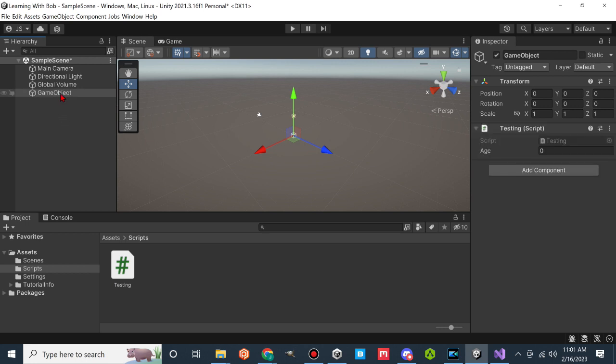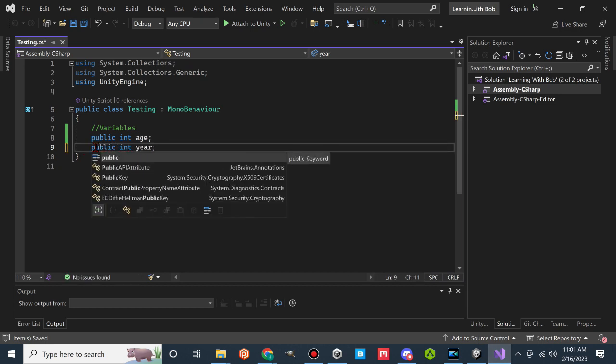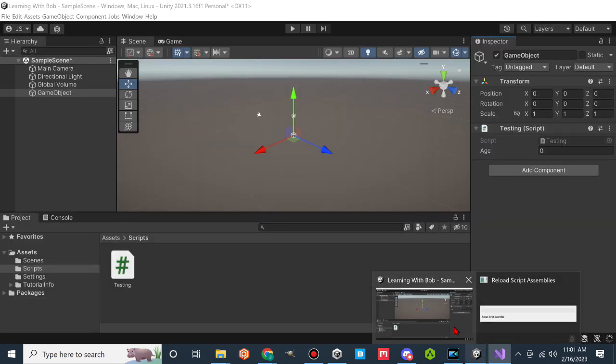Now there are other ways you can do this by going in here and searching for testing, or create a new script straight from that component and name it at that point, and it'll automatically have it attached when you do it. For now, we've already got it dragged on, and you notice that the age is showing, but the year is not. Now, if we go back into our C# script and change this back into public, and then save it, we will go back into Unity after it compiles, and you will notice that now year is being shown.